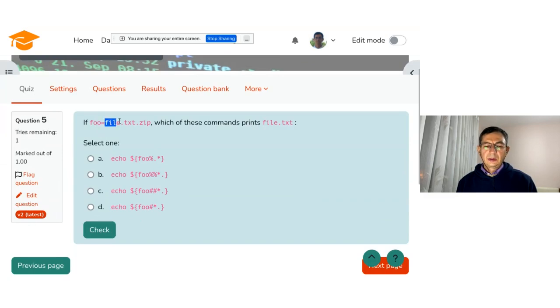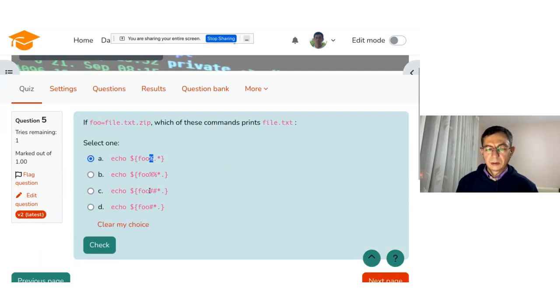If foo has this value, which of these commands prints file.text? To print file.text, we have to remove this .zip at the end. I think with this percentage, we are removing from the end. We are removing something from the end of the value. With this hash, we remove something from the beginning. And this one, double percentage, is greedy.